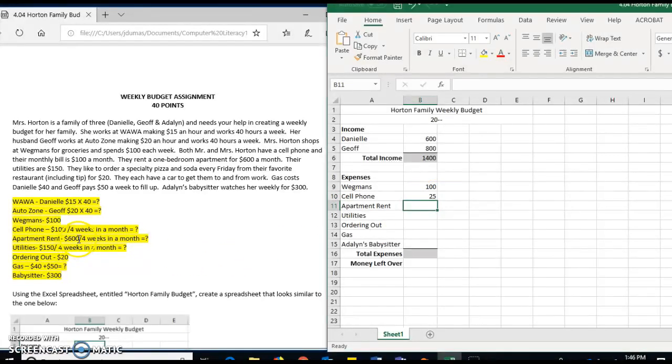Their rent is $600 a month. So again, equals 600 divided by 4 is going to give us $150 a week for rent. Their utilities are $150 a month. 150 divided by 4. They order out once a week for $20. They spend $90 in gas. How do I know that? Equals 40 plus 50. And Adeline's babysitter is $300.